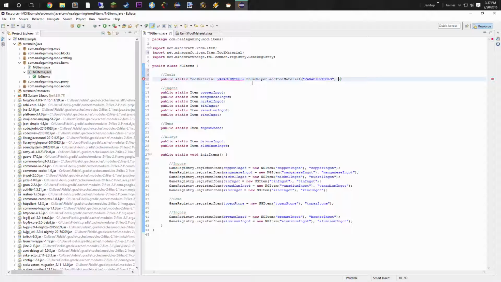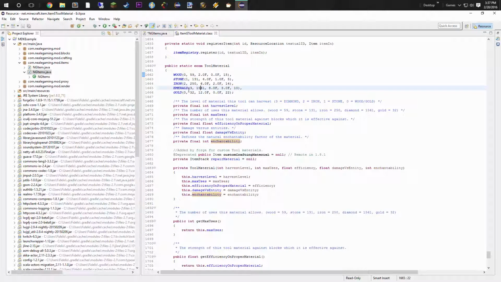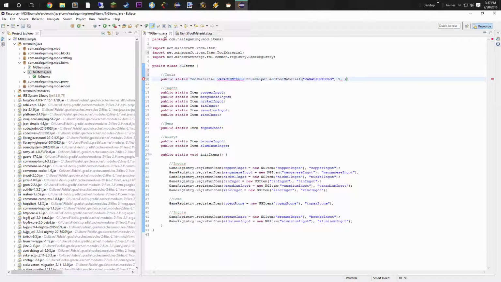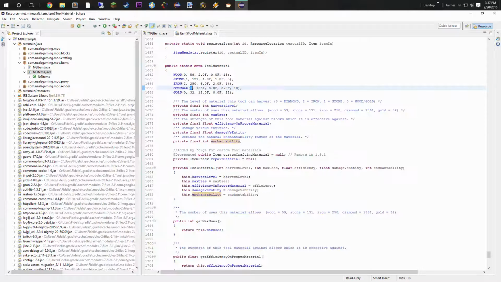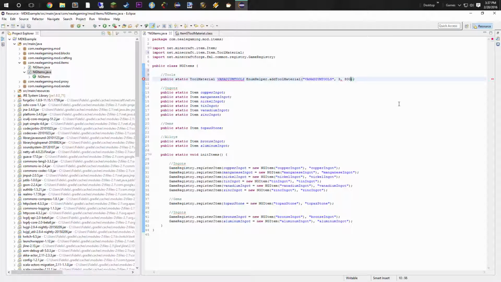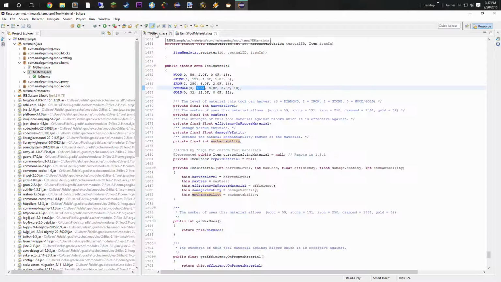What we need to do now is set those 5 variables. I'm going to type these in real fast. I'm going to do 3, which essentially means that its harvest level is going to be the same as a diamond pickaxe, so I can actually mine obsidian with this bad boy. I'm only going to give it about 800 uses though, so it's not going to last nearly as long as a diamond pickaxe would, for example.